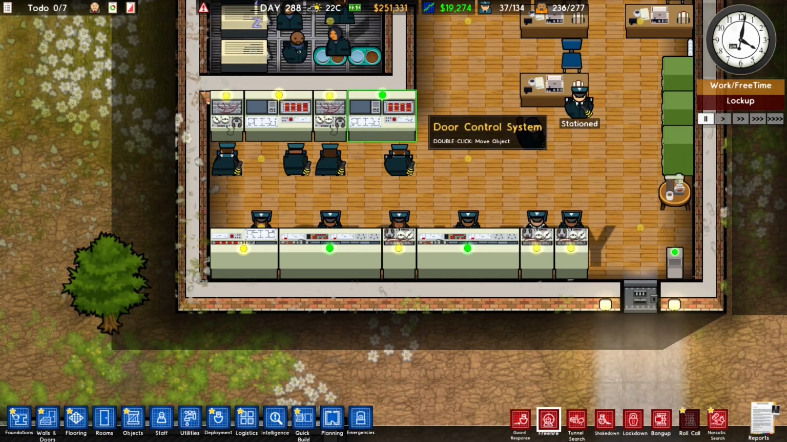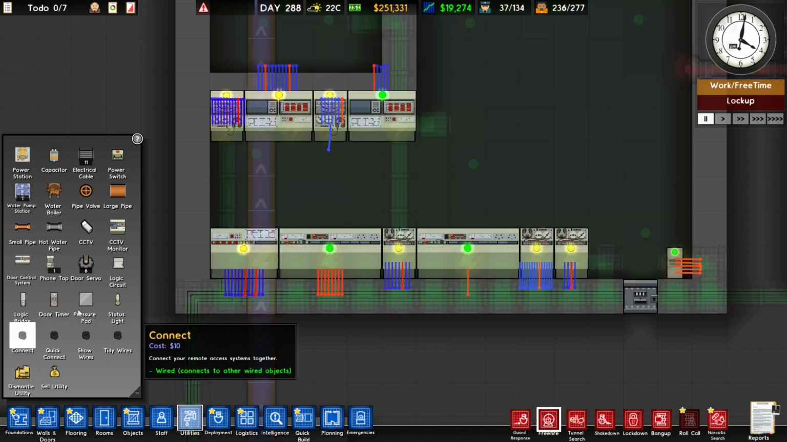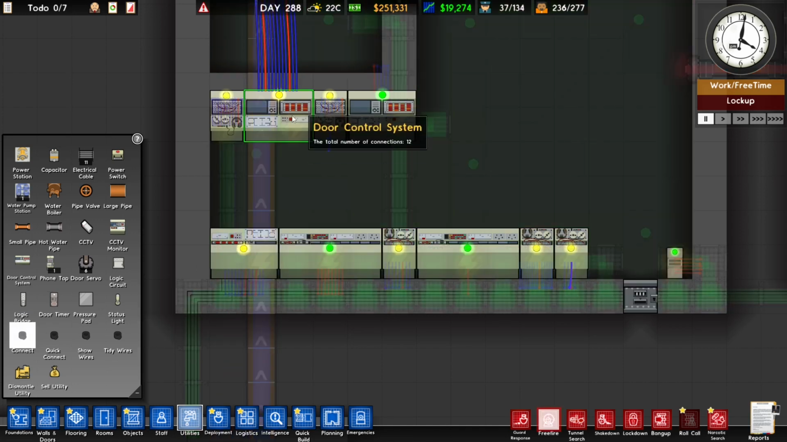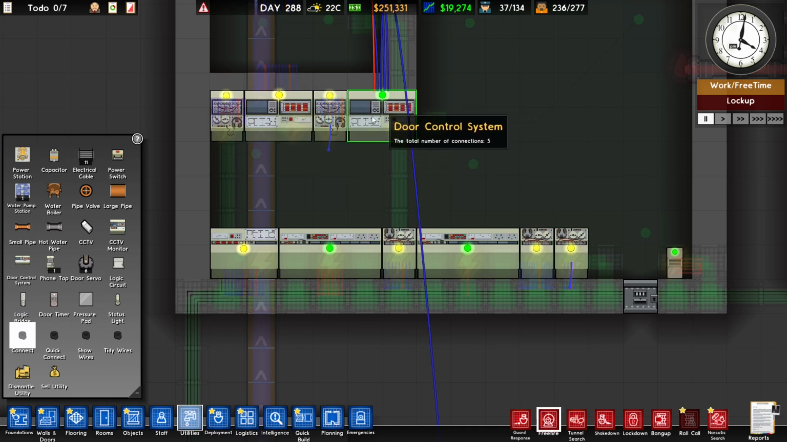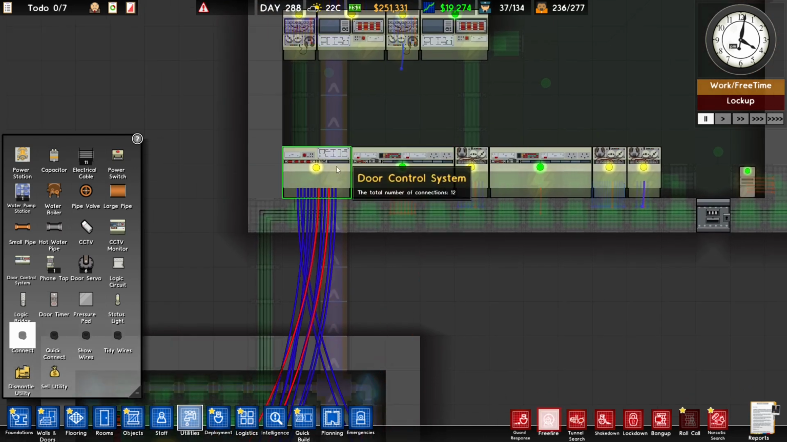In my prison, I got 3 door control systems. Each of these door control systems has a certain amount of doors connected to them. If you take a look, we can see that 12 doors are connected to this door control system, 12 to this one, and 5 to this one. You can connect as many doors to a door control system as you want. There's no limit. But if we hover over a door control system, we can see the connections.